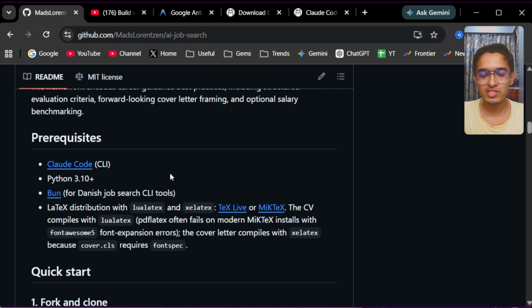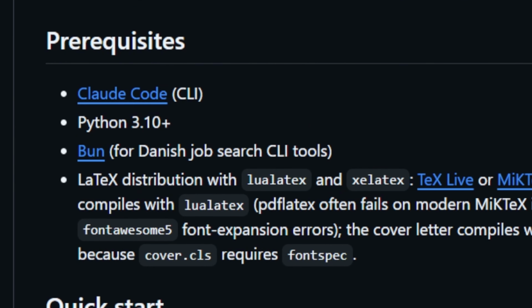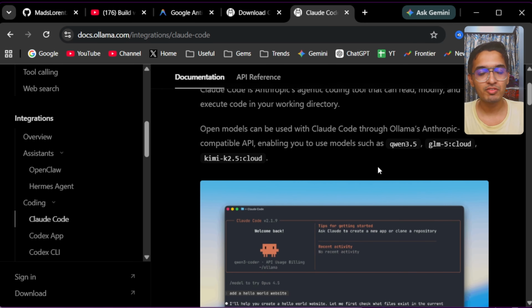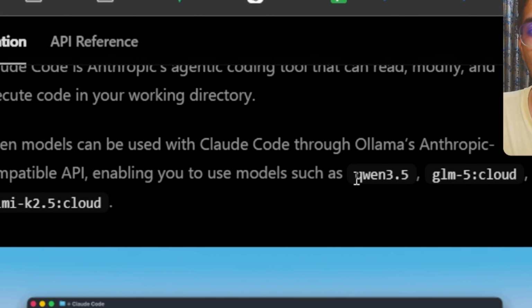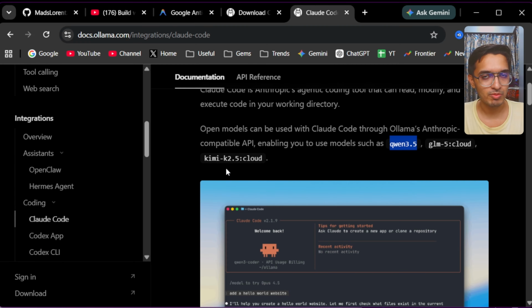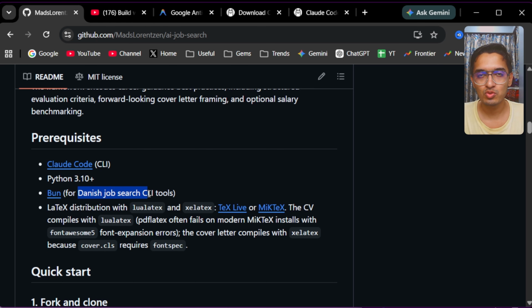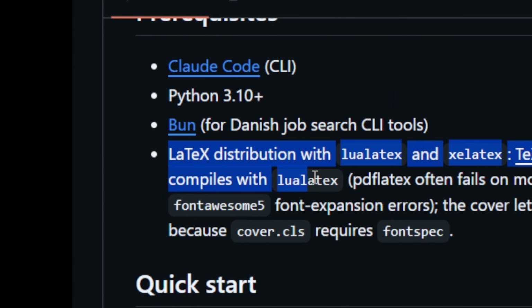For running this tool, as a prerequisite, you need the Claude Code CLI. For me, I'm going to be using the Ollama launch of Claude Code, which lets me run Claude Code completely free on my own machine using local Ollama models like Qwen 3.5, GLM, or Kimi. Then you need Python as your coding environment, and by default it uses the Danish Jobs research tools. For that, you need to install the Bun library. And then to generate the highly professional documents, you need a standard document compiler like Typst installed in your system.